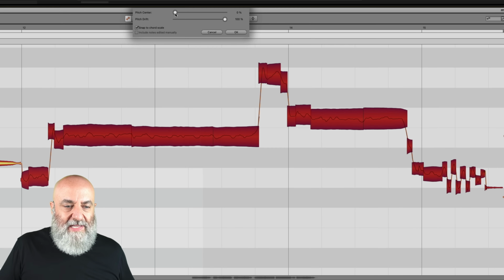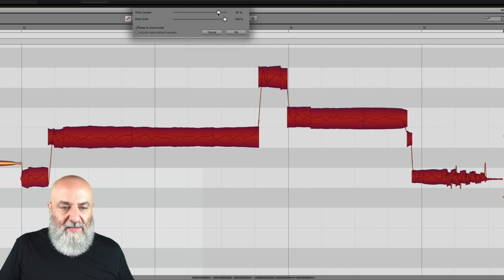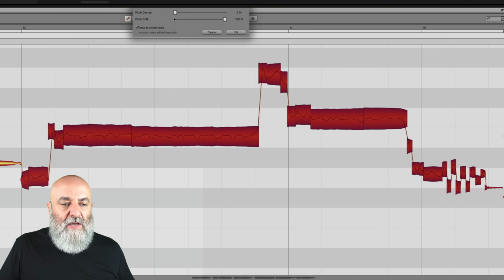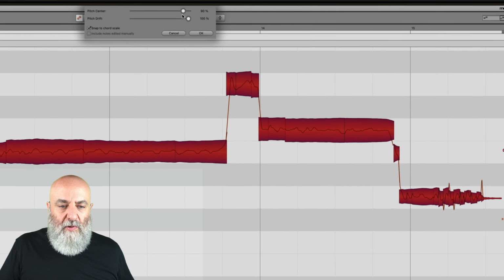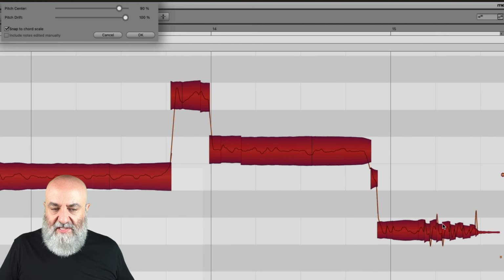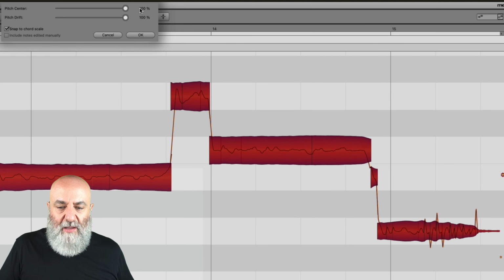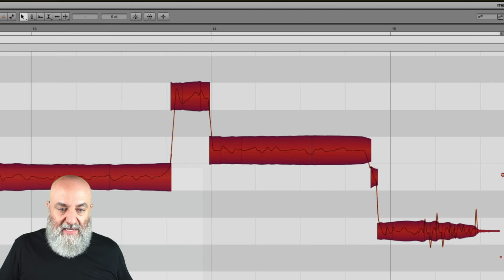And now I'm going to come to the pitch center. And as I move this up, I want you to watch these blobs. You see how they're all kind of moving more into place with the exact melody that we're looking for. But check this out right here, right? In this vibrato section, if I move this up, we're going to be kind of eliminating some of that vibrato, and that's not really what I want to do right there. So for right now, I'm going to leave this at 100% and hit OK.